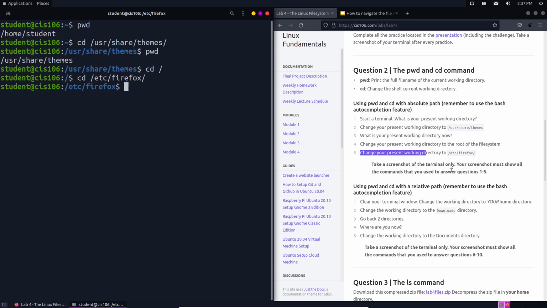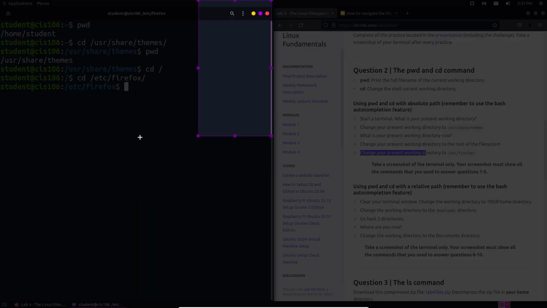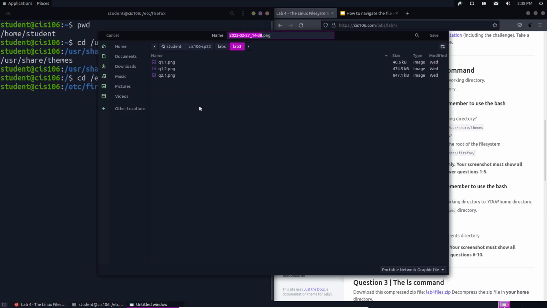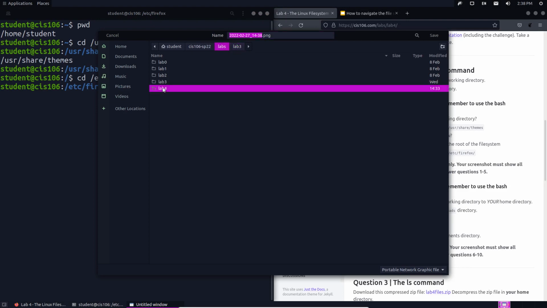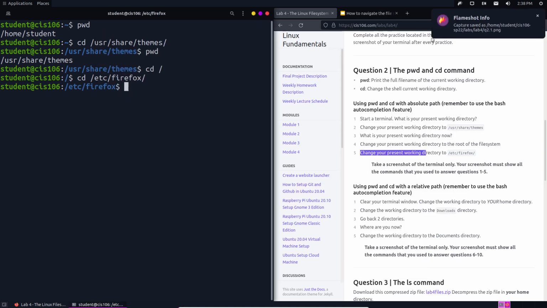Take a screenshot of your terminal showing the commands that you use to answer question 1 to 5. So we are going to launch Flameshot and we're going to take a screenshot of this part over here, which is the only thing we care about. Save. And we're gonna go to labs, lab 4, and this is Q1.1.png. And let's click on save. Actually, this is question 2. Sorry, question 2.1.png, and save it.